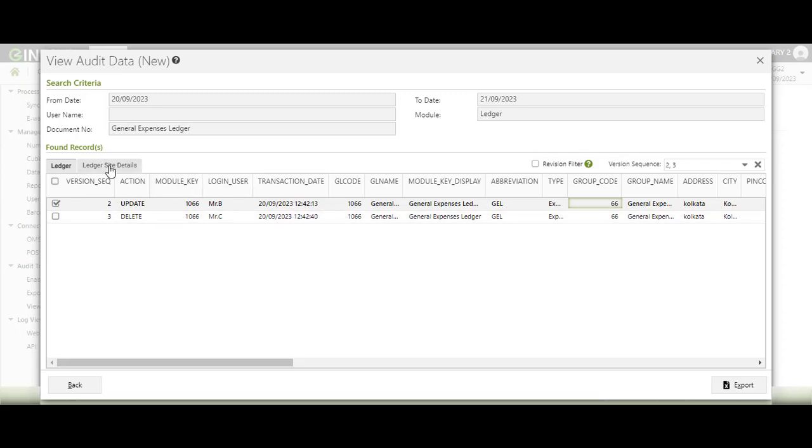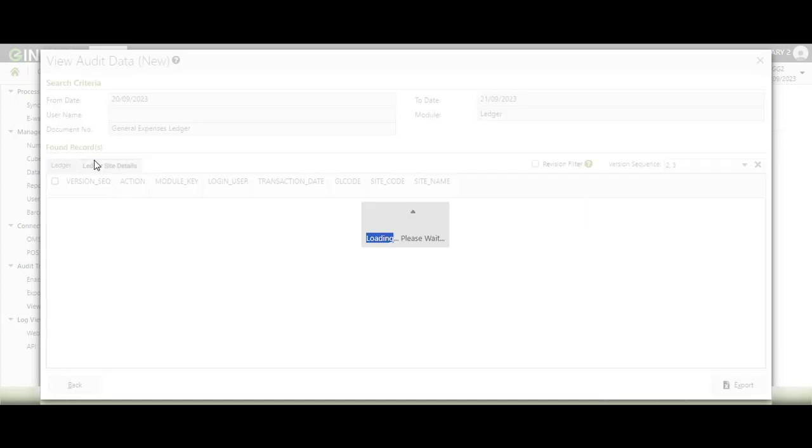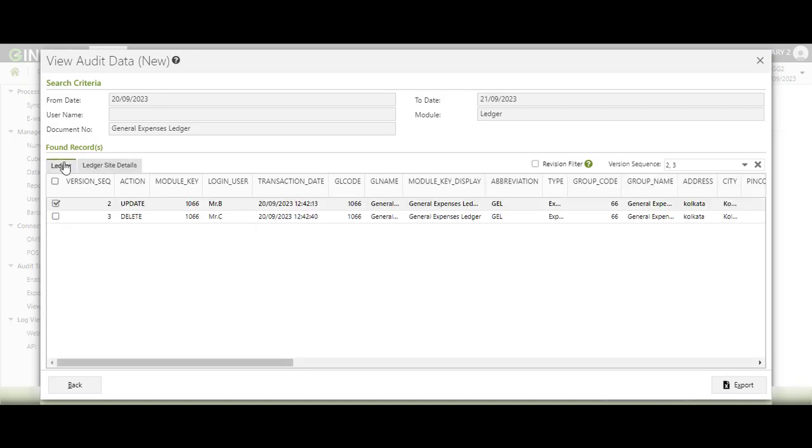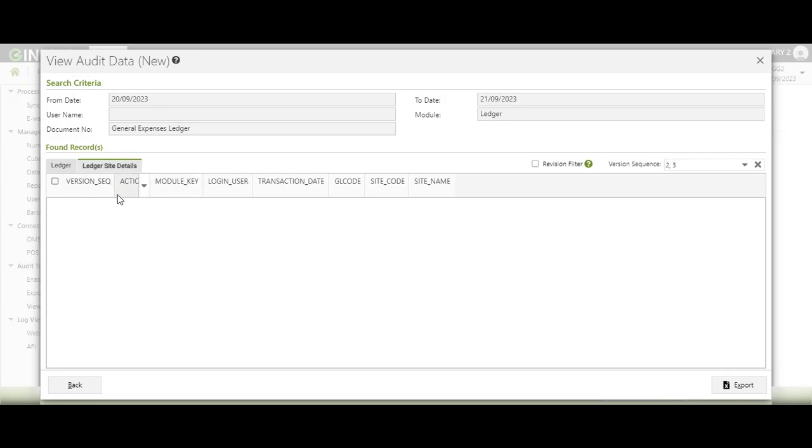We also have a ledger site details tab here. These tabs will be dependent on the module for which we are viewing the audit trail data. In simple words, the full family of the transaction done would be present here. That is parent tab as well as children tabs, or header tab as well as detail tab. Since I haven't allocated any site to this ledger, no data has been captured here.